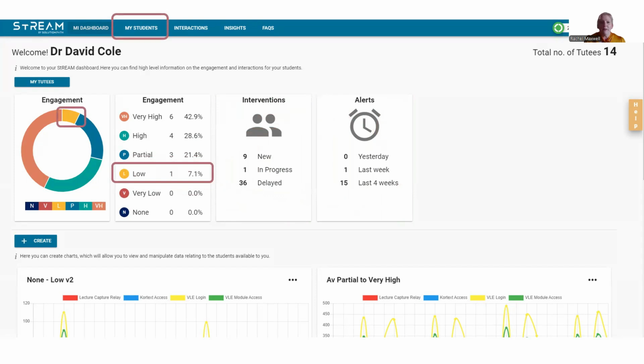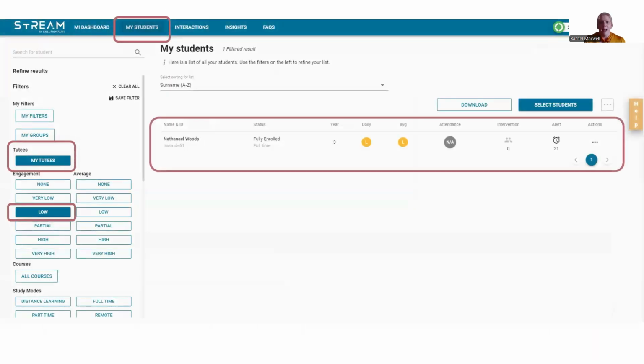You can click on either a segment in the pie chart or one of the engagement categories to go directly to the My Students page, where you can see exactly which students fall into the selected category. As a busy member of academic staff, this ability to find out which students most need your support today is critical in helping you focus your time and attention where it is needed most. This doesn't, of course, prevent any proactive personal tutoring meetings from taking place.